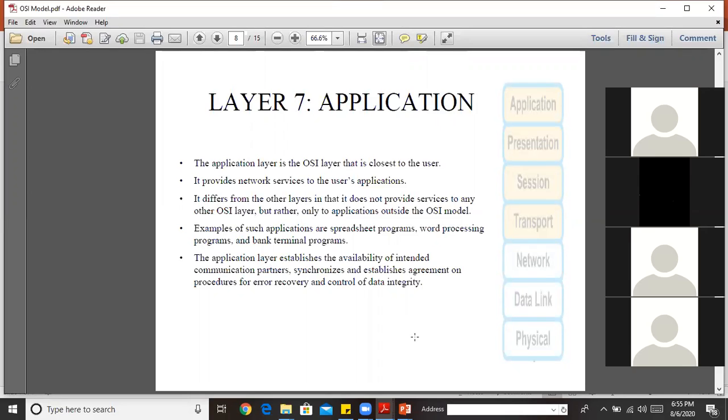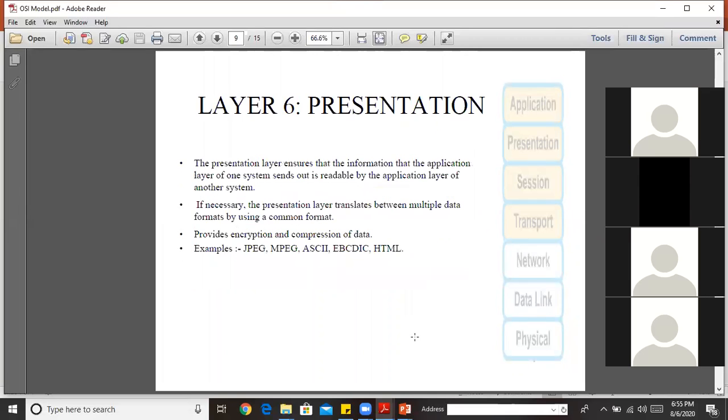Examples of such applications are spreadsheet programs, word processing programs, bank terminal programs. There are so many software programs, we can mention a lot of them. Then the application layer establishes the availability of intended communication partners, synchronizes, and establishes agreement on procedures for error recovery and control of data integrity. So don't forget these functions of the application layer. This is what the application layer does.